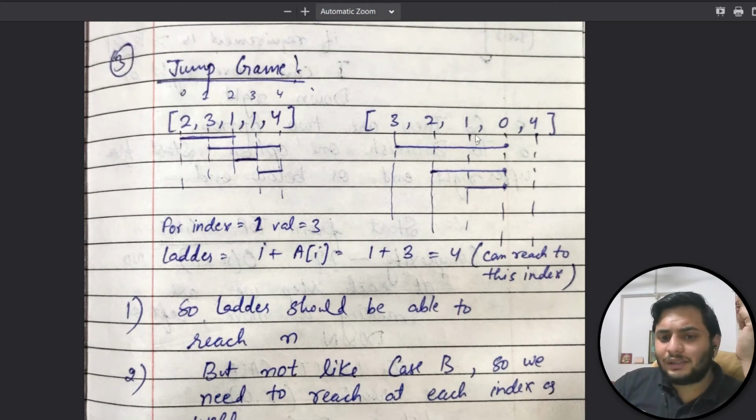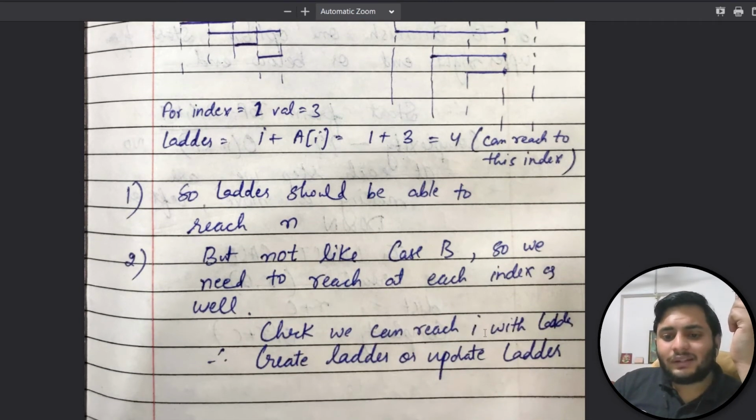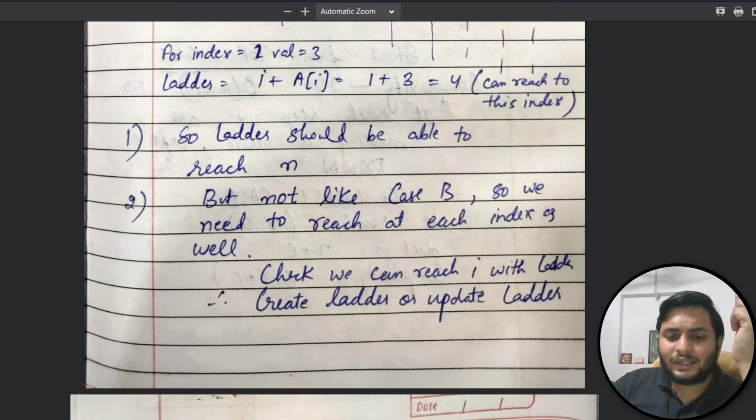In this case, let's just say there is a ladder between the points and we can reach up to this point, but what I was saying is, let's just say there is a 1 between here, right? And 1. So from 1 I can reach up to this 4, but I can't reach this one, right? But there is a ladder. I can form a ladder between them. So we need to take care that we can reach every index in between also, right? So check whether we can reach i with a ladder, or create a ladder, or update the ladder.